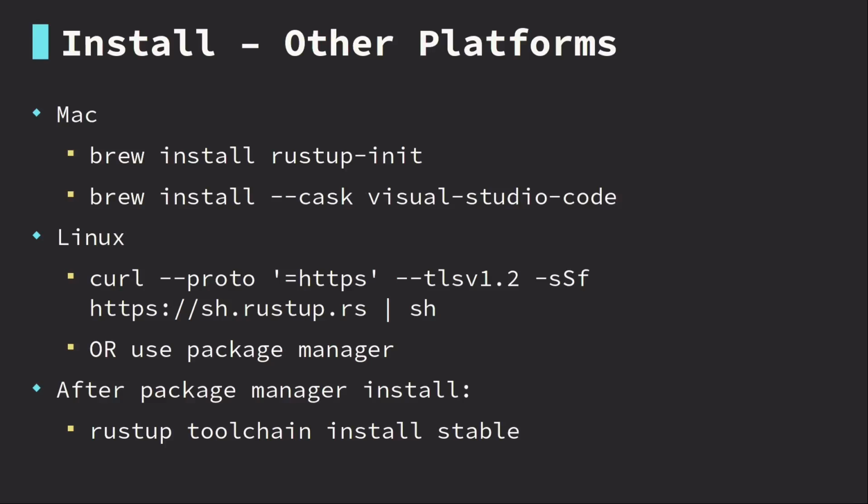If you're on Mac or Linux and have used the package manager to install the RustUp tool, after the installation, run rustup toolchain install stable. This will download the compiler and set it up for you. If you're on Windows, continue watching for a step-by-step tutorial on how to get everything set up on the Windows platform.